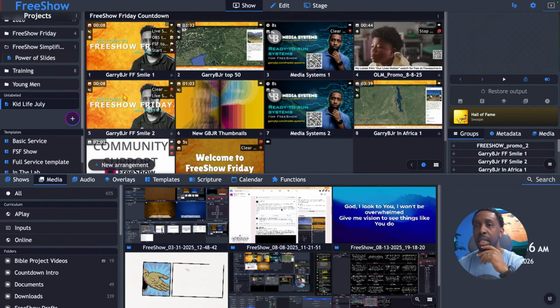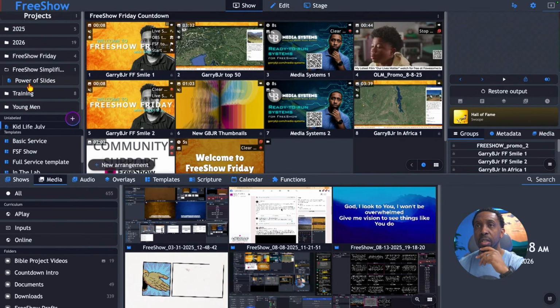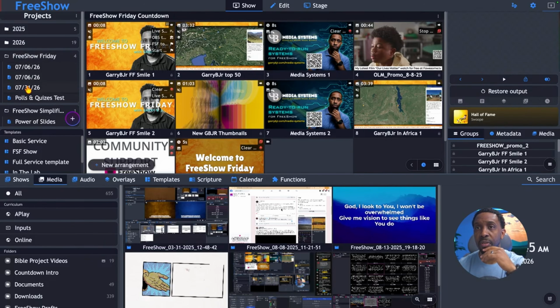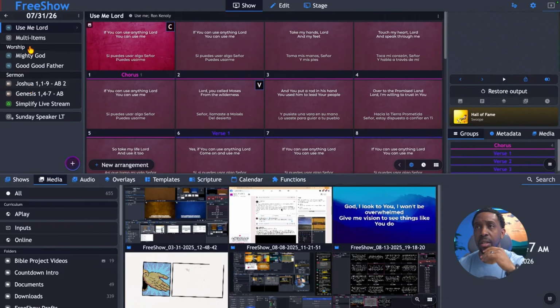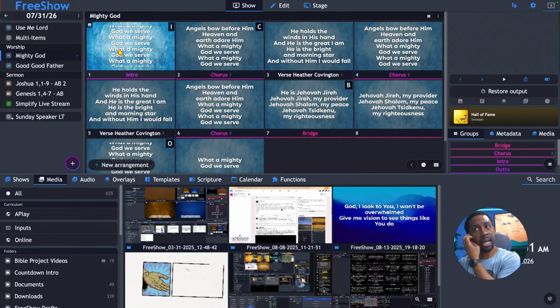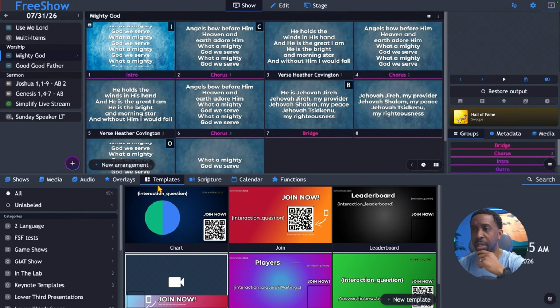And I'll go back in and let's go to a traditional service. And I don't know if I got any in here at all that will make sense, but let's see if we can find one. This is FreeShow Friday. Okay, cool. All right, so I got Mighty God. The template needs some help because it's running off. And that's something that I don't like.